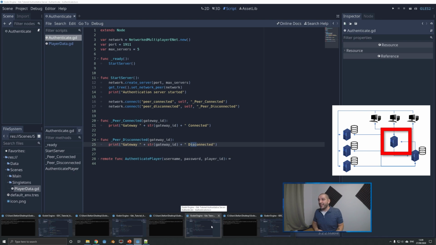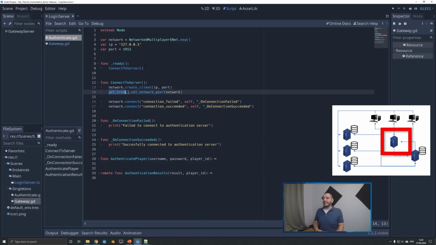So that was the authentication project. Now we go to the gateway project, and instead of putting the code on the main node of the server, I have opted to actually run them both in a singleton. So I have 2 singletons that are called authenticate and gateway. The authenticate part is the connection to the authentication server, and the gateway part will be what's going to establish the connection to the clients, which we'll get to in a moment.